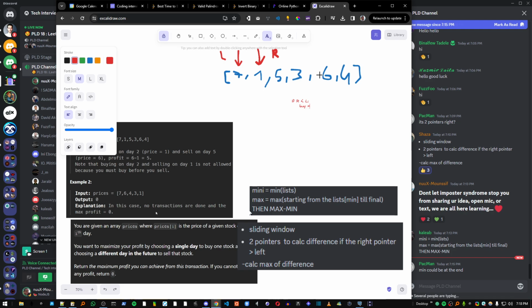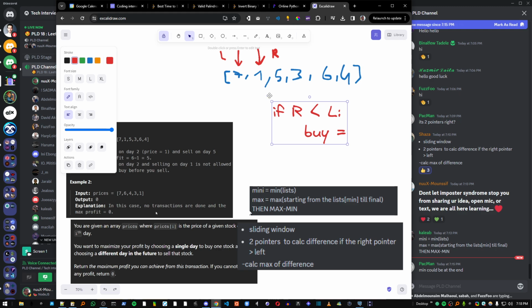Wait, let me zoom a bit. We must have initialized the max value to, let's say, buy, 0. Now we're looking for a buy, right? Yeah. Okay. If right is less. Okay, let's get it this way.